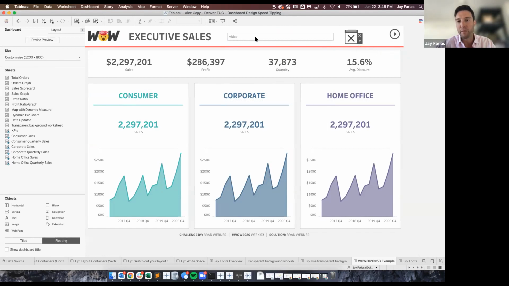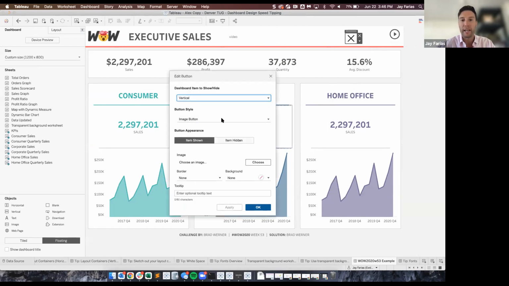Click it again, it shows up. So you just have to have a floating container, and then you have this button available. You can put the button anywhere. You can edit it. You can do an image button. You can do a text button. You can format it for item shown, item hidden. You have border, background, tooltip, a whole bunch of options.